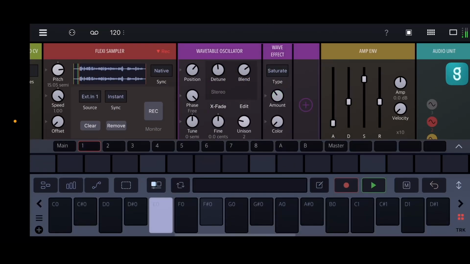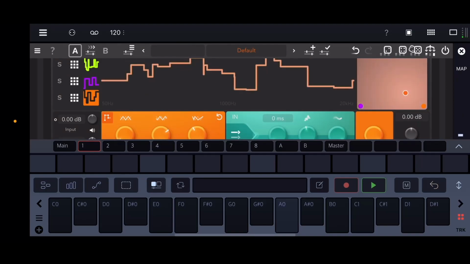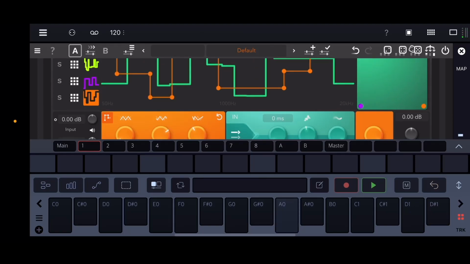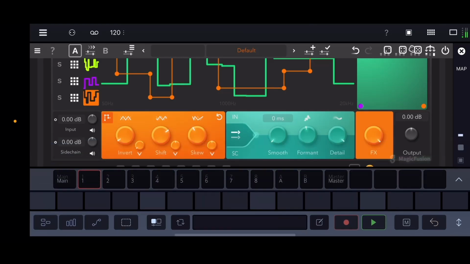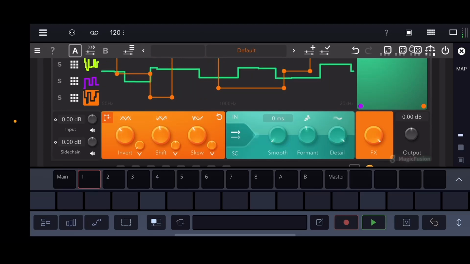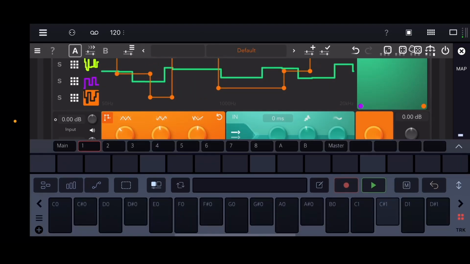So now, I wonder if I were to change this into a different place, if that would make a different sound. It does. So we can kind of morph between these four little points. If you want to change these values yourself, you can. So we can change the shift, the invert, skew, all that stuff. What they actually mean, I'm not entirely sure, but just know that they change the timbre of the sound.